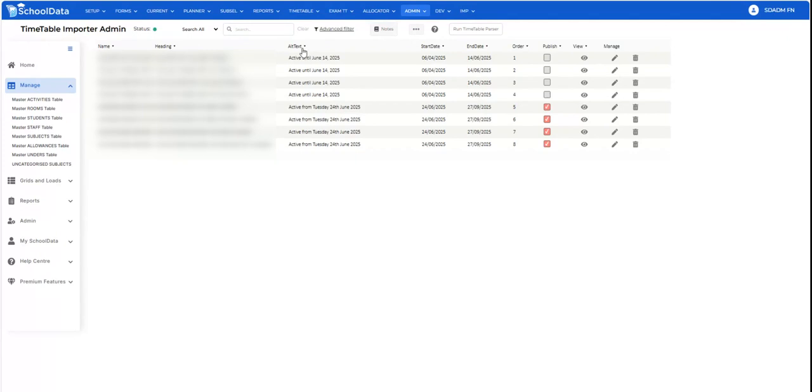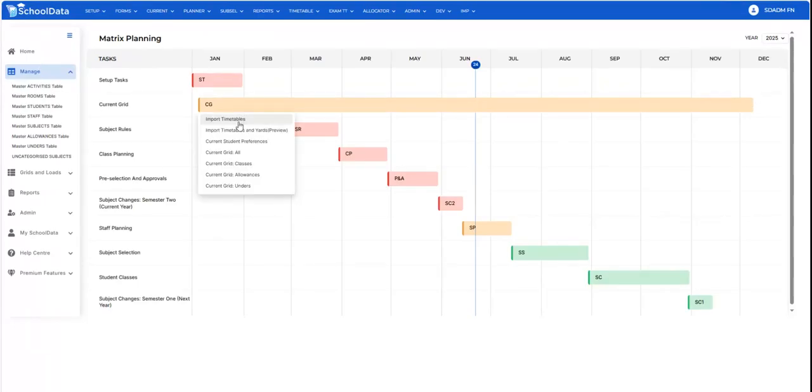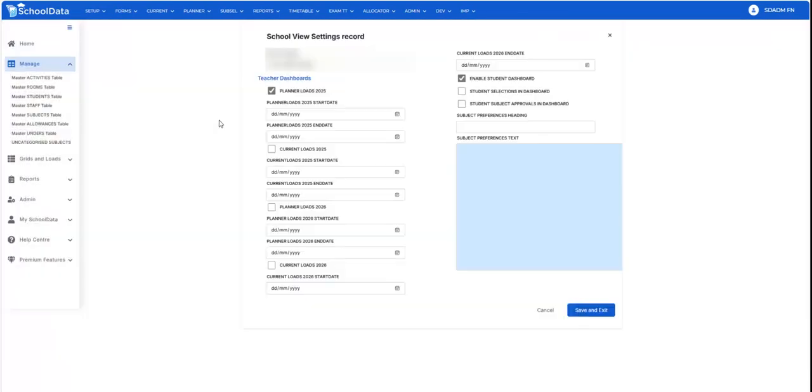Now, all that's left to do is to show you how to publish all of the information we discussed earlier from the main timetable parser. Under Setup Tasks up here, you have School Views. And you can see that there are quite a few options. If you're using last year's planner as your source of truth for loads, then you can tick Planner Loads 2025. If you are happy with the timetables you've imported using the TFX parser we've discussed today, you can change this to Current Loads 2025. You can also have a combination of the two.